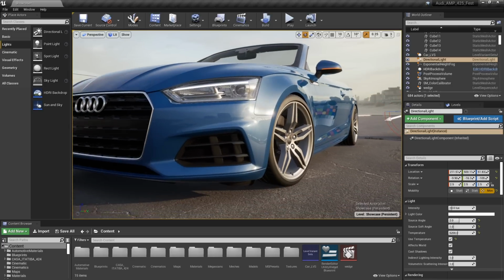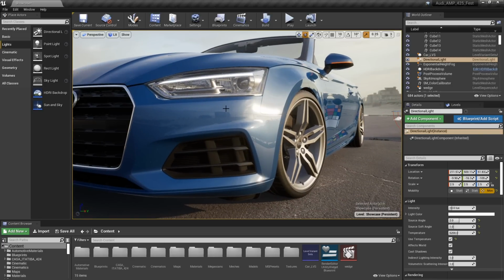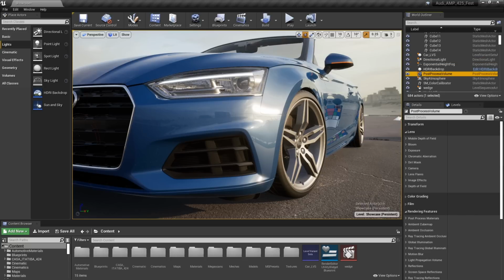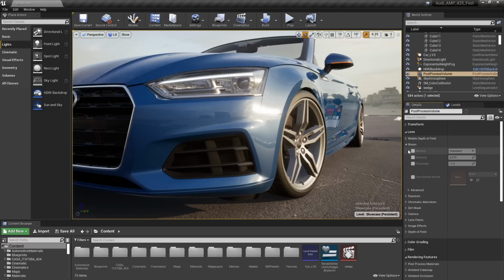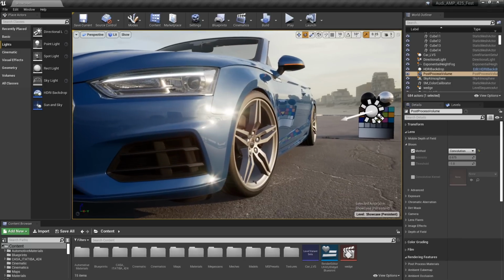Now, the next thing that we're going to do is I always change the bloom. So if we go into the post-process settings and go to bloom, I'm going to switch this method over from standard to convolution. Now this comes with a performance hit. It's a few milliseconds, but the overall effect just looks so good. I think it's really worth it.